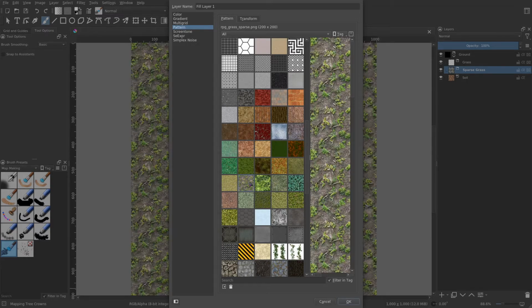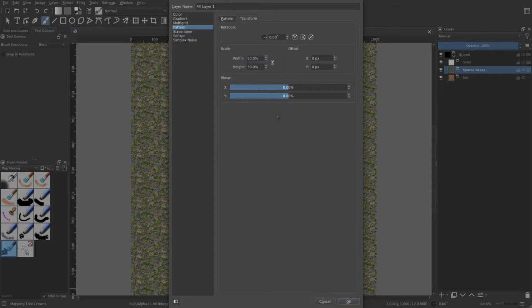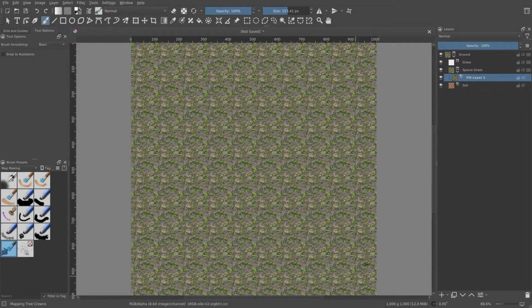Let's see. This is what I want to use. However, transform will let us change the size of this pattern. It's quite large for what we need. 50% should be enough. So now, what do? We have covered our soil with the sparse grass.